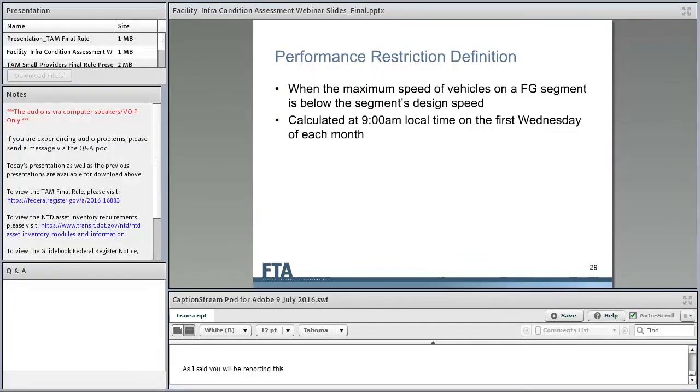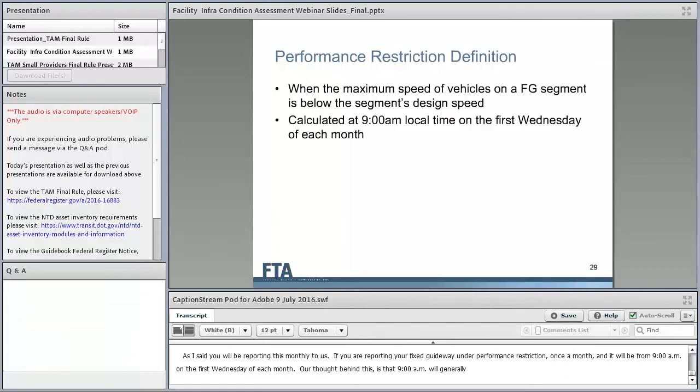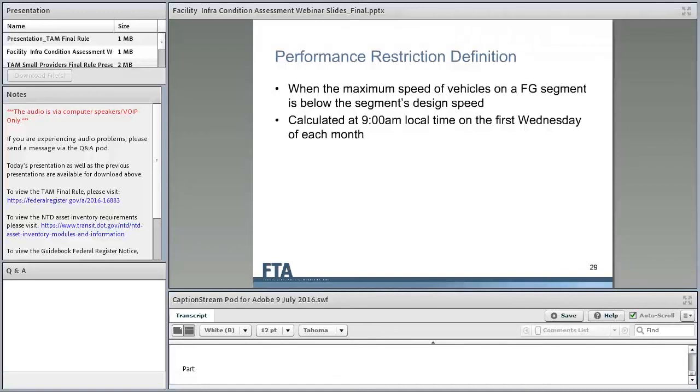So as I said, you'll be reporting this monthly to us. So you'll be reporting your fixed guideway under performance restriction once a month, and it will be from 9 a.m. on the first Wednesday of each month. Our thought behind this is that 9 a.m. will generally be at peak service for most agencies. Wednesdays are unlikely to be holidays, and so we're looking for, during the peak of the peak service on a standard operating day, what are your performance restrictions?